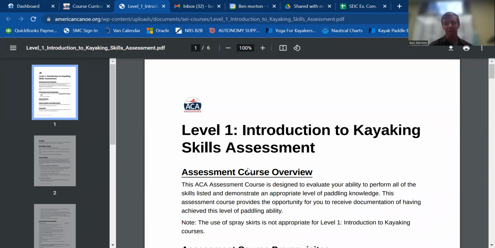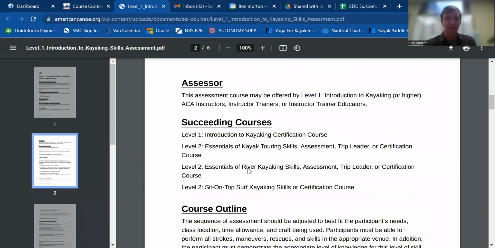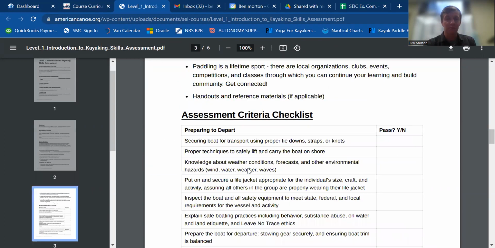So what is an ACA skills assessment? An ACA skills assessment course is designed to evaluate participants' skills and knowledge relative to the listed assessment criteria. So if you scroll down, you'll find that listed assessment criteria on each of these documents.